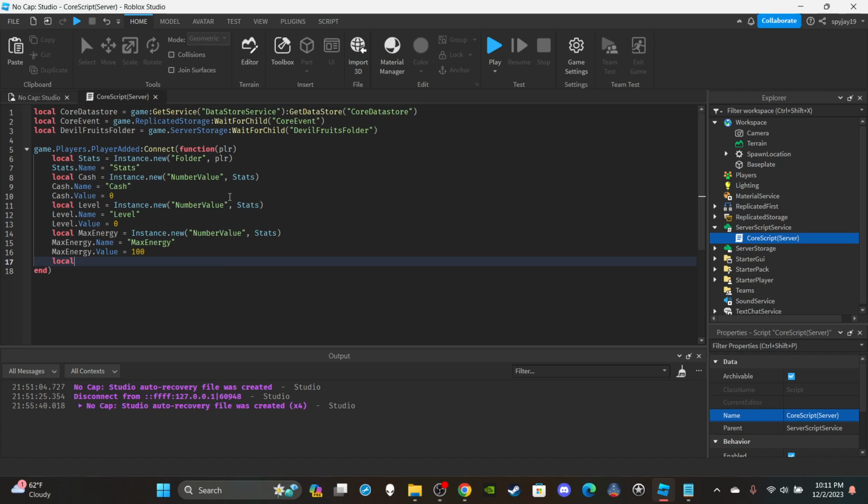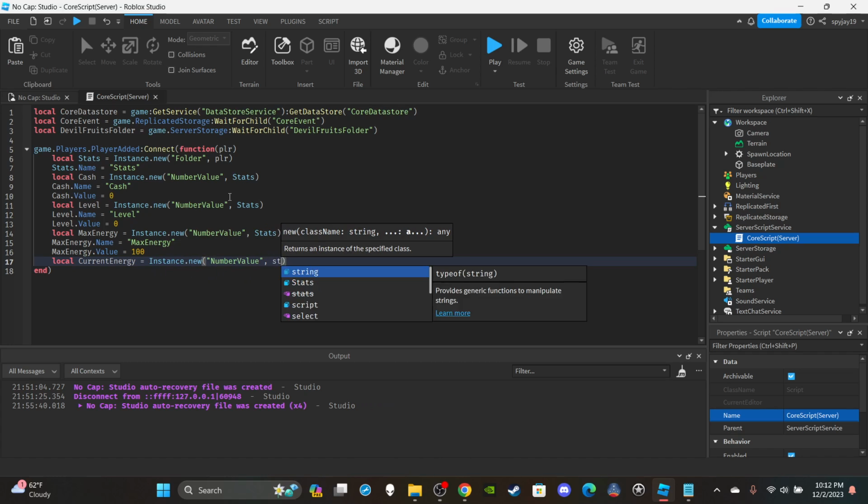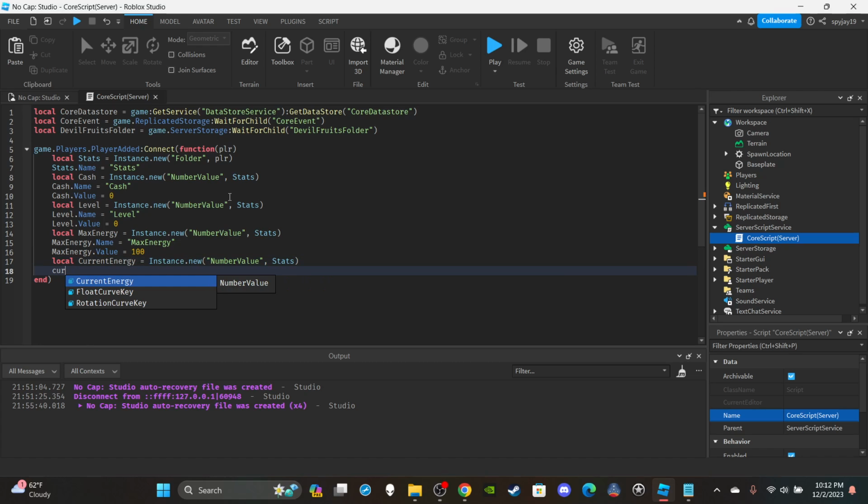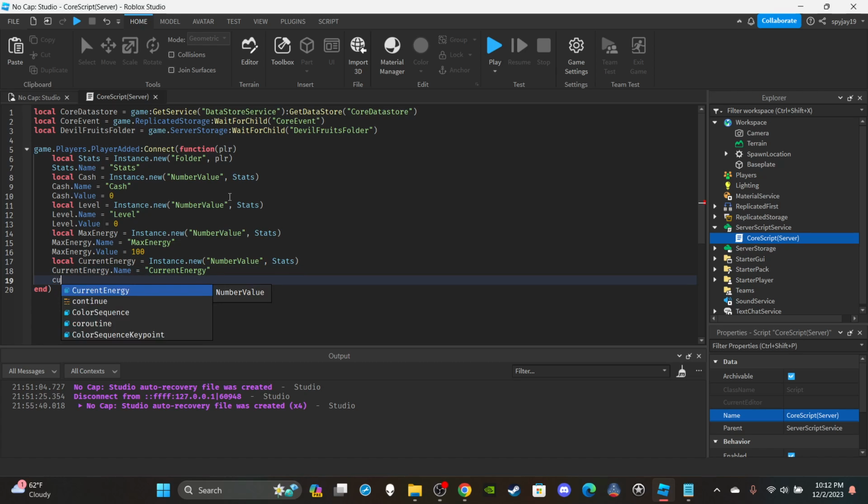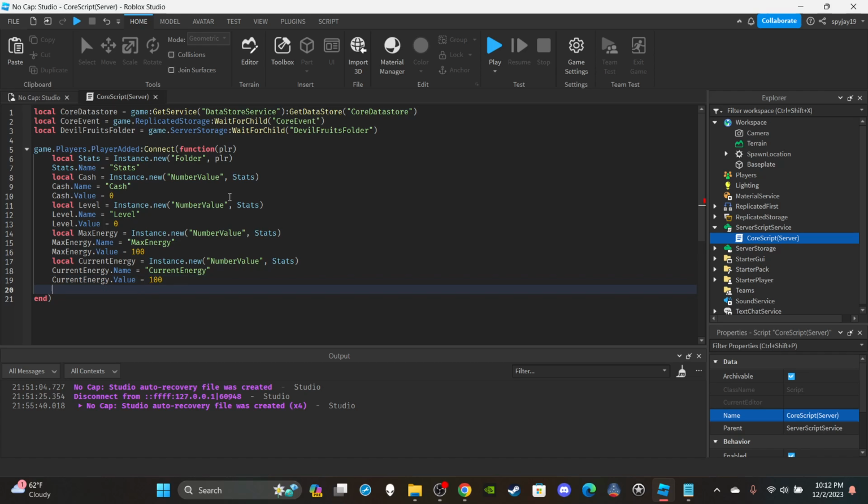Then we set up current energy. Local current energy is equal to Instance.new NumberValue parented to stats. You're going to want to say currentEnergy.Name is equal to "currentEnergy", and then you're going to set the value of it too. So currentEnergy.Value is equal to 100 as well, or whatever the starting amount is. It's up to you guys. This is your game. I'm just showing you guys how to make it.